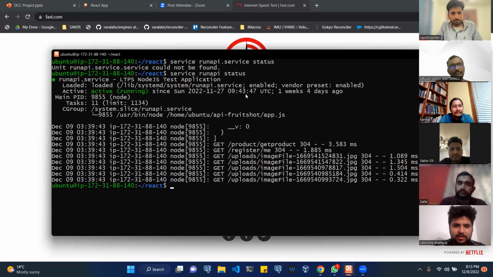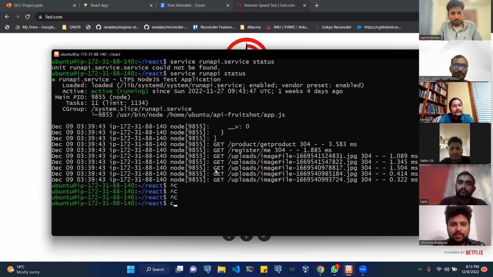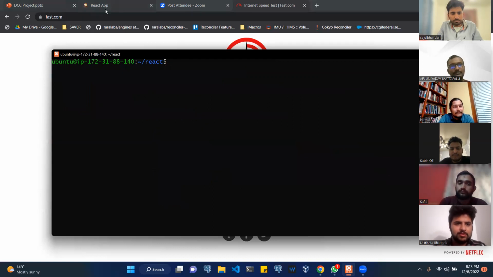So as you can see, it loads the API. So that was the Node.js test application. Moving on to the UI part, let me show the working demonstration of the UI part.